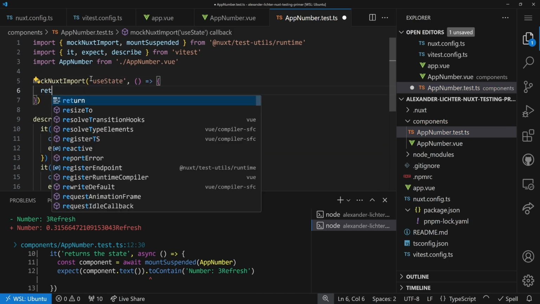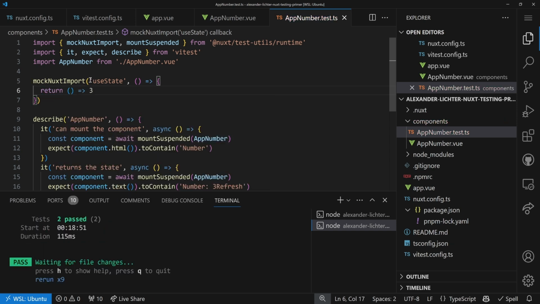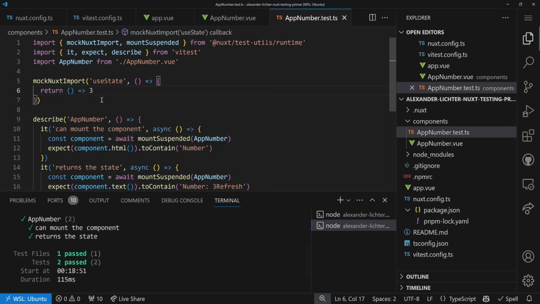This should be a function that always returns 3. And if we save this, it works. It's done. Mock Nuxt import is actually a macro which under the hood uses the vi function from Vitest. The problem is you can only use it once per mocked auto import per file because the vi function from Vitest is hoisted. That's also noted in the docs.